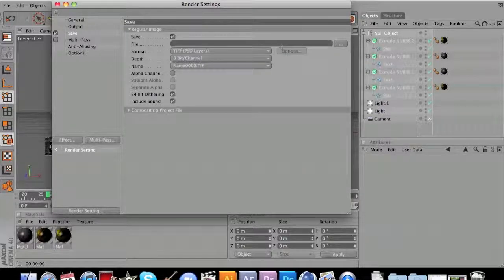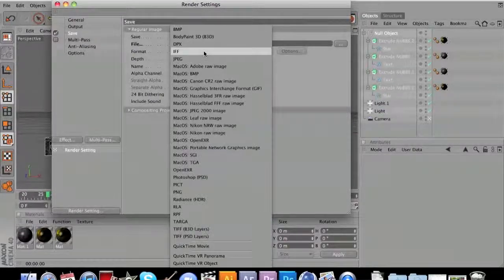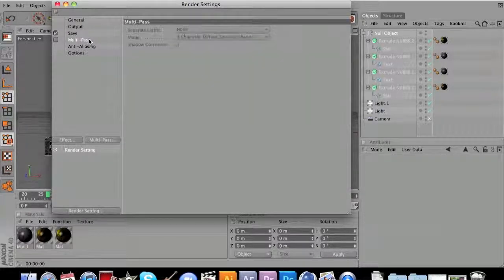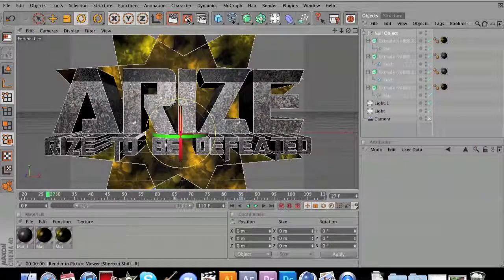And then you're going to want to save it on your desktop or wherever you want to save it. I'm going to save this as Arise on my desktop, and then I'm going to change the format to QuickTime Movie, and you can leave everything else as it is. Multipass doesn't matter. You want to leave this as this. You can change it lower, but I advise you not to because the quality is a lot better when you leave this in. So then you're going to want to exit out of this and then click on this middle button.